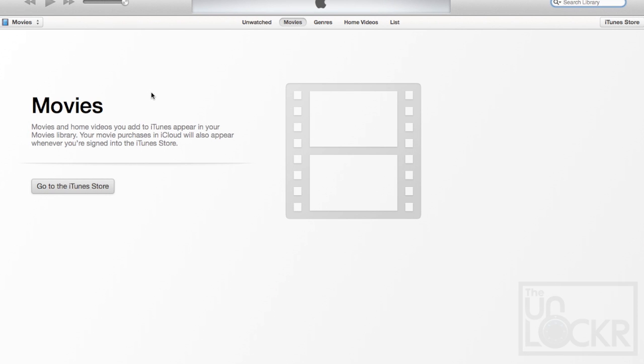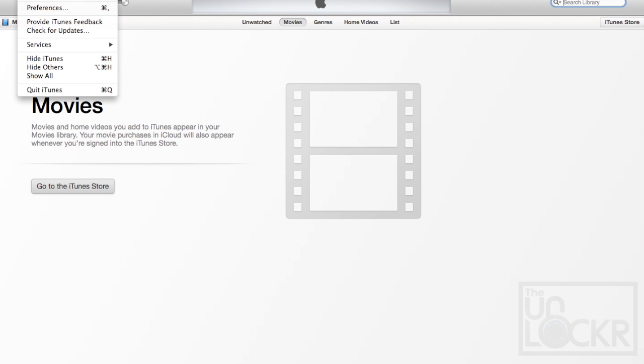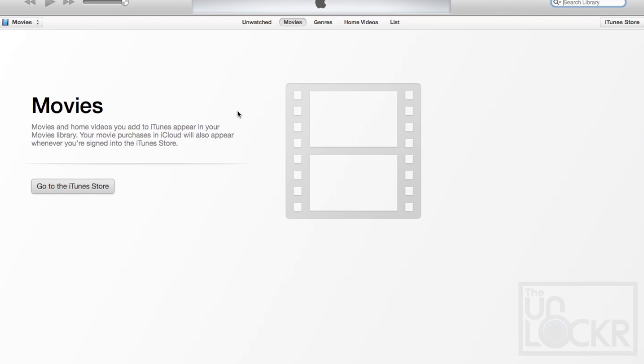First thing you need to do is make sure you're on the latest version of iTunes. To do that, open iTunes, click on iTunes, and then click on check for updates. If there are any updates, make sure you do them and you're on the latest version before you continue. After we've made sure we're on the latest version of iTunes, we're gonna plug in our device via USB.